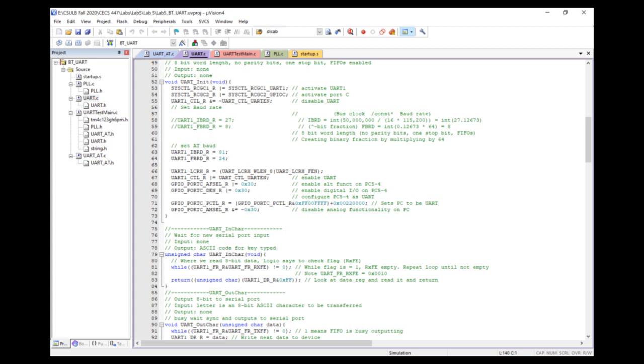UART_INCHAR outputs the ASCII code from the UART receiver module. UART_OUTCHAR grabs an 8-bit ASCII parameter and sends the data to the UART transmitter module. UART_OUTSTRING uses UART_OUTCHAR iteratively in order to transmit an entire string. UART_NUDEC receives an ASCII character and converts it into a readable 32-bit unsigned number.